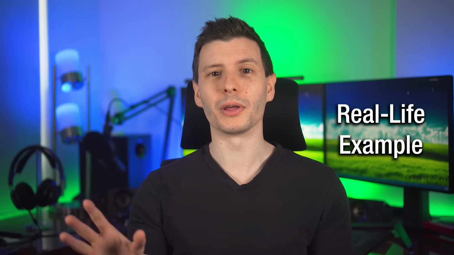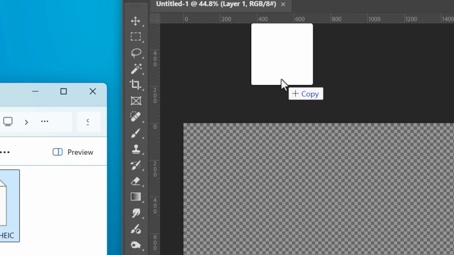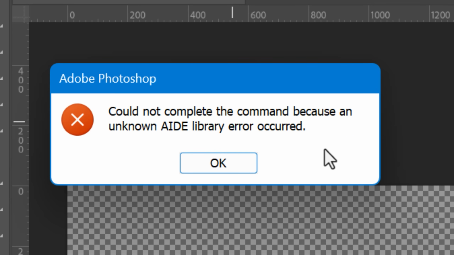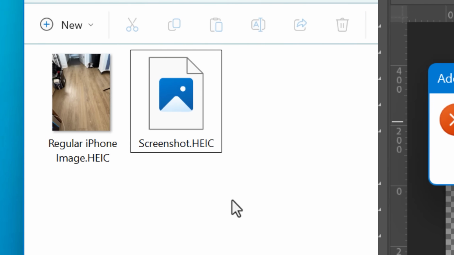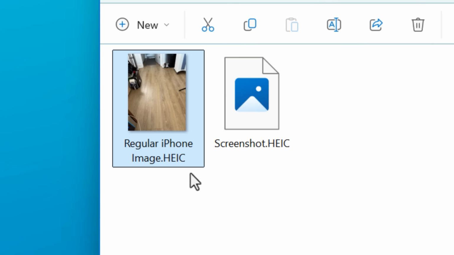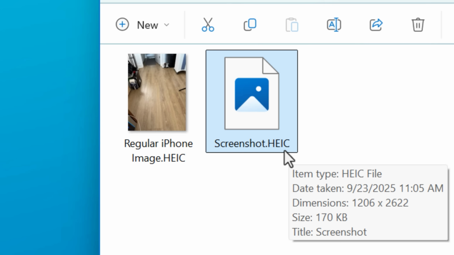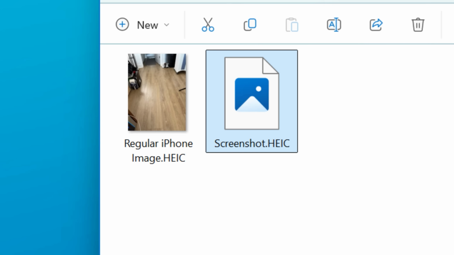Here's a real life example that I literally encountered just yesterday. So I was having an issue opening a screenshot file from my iPhone in Photoshop. It was giving an error. The file type was an HEIC file, but for some reason it was only the screenshots, not a regular HEIC from the camera. And since Windows Explorer was also not showing a thumbnail preview of this particular file, but it was for others, I figured maybe it was some kind of weird format difference.